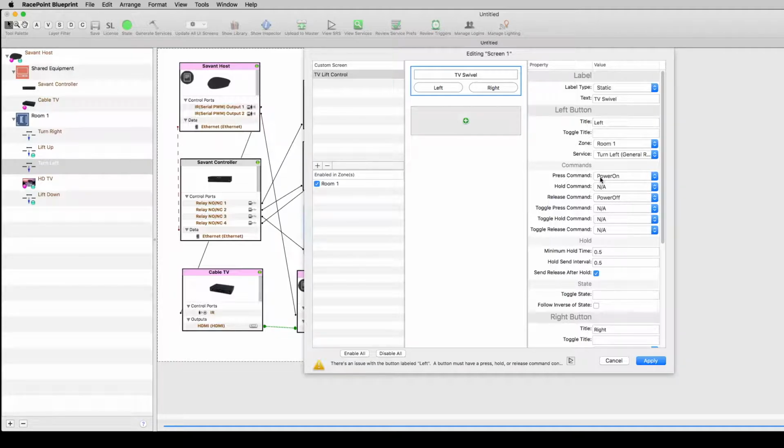So now what's going to happen is we're going to press the power on. We're going to hold the button. It's not going to do anything extra. And when we release it, because we checked this, it's now going to power off. So that's how we get the full action of pressing, holding to rotate it, and then when we take our finger off, it'll stop the lift. No need for timing it or anything like that, because you can visually watch it, press and hold the button, let it go when you want to stop.